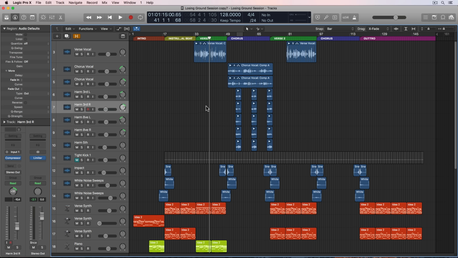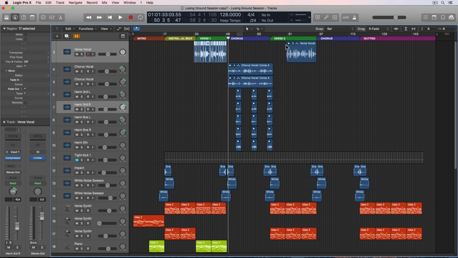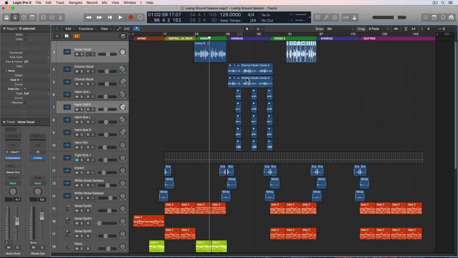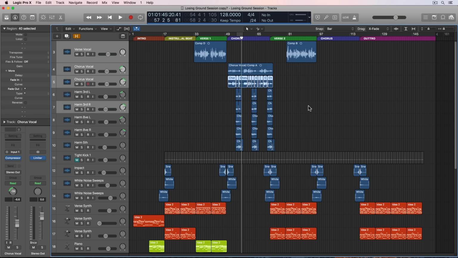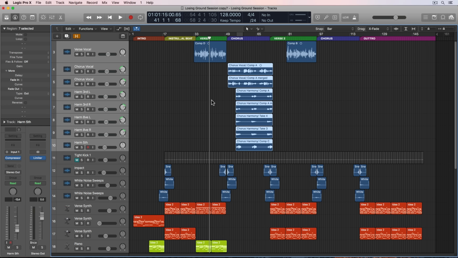Alright, so the first thing I'm going to do is make sure to flatten and merge all of my take folders. So I'll just do that for all of these. There we go. And you can do multiples at a time like you saw I did there. I just selected all of them and then chose flatten and merge. So we're committing to these takes.